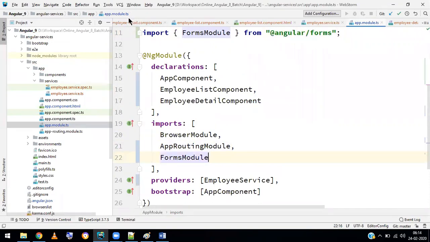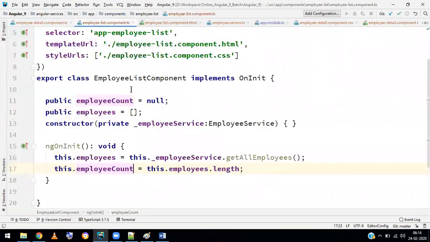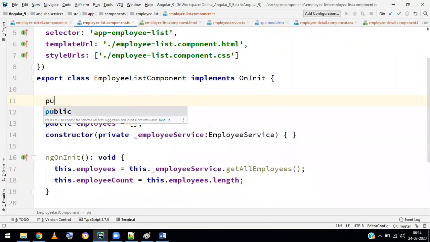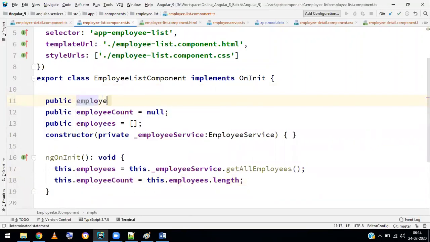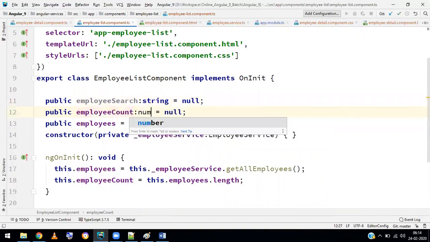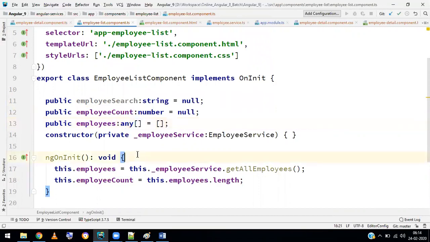Okay, and then you can use that here. So I create a variable for the search, public employee search of type string is equal to null, and count of type number, employees of type any array. Okay, fine. So this employee search variable, I want two-way data binding with the HTML and this component.